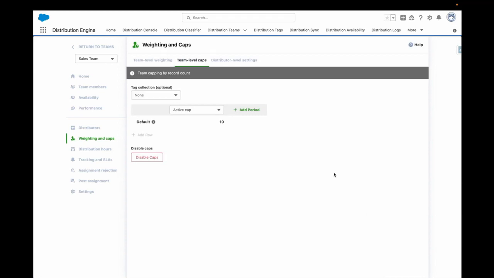We also have criteria caps. With this type of cap, you can be more specific as to what different types of records the rep should be working on at the same time. So let's use my earlier hot, warm, and cold leads example. Let's say that instead of controlling their full workload, we want to control the amount of hot and warm leads the rep can have with them at any one time.